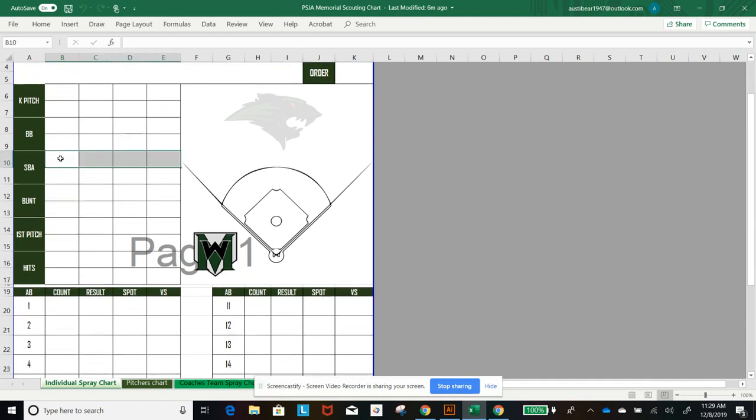Stolen base attempts. We mark down every stolen base attempt that a kid's going to make, and usually we try and put the count in here. Every time you attempted a bunt, we're going to put a sac bunt in here, drag bunt, squeeze bunt, however you want to put it in here. First pitch, we like to know if the kid's going to attack the first pitch or not. That way we can go at him with off speed on the first pitch, not just group fastballs down the middle. So how many times we just kind of mark these off, how many times he does it.